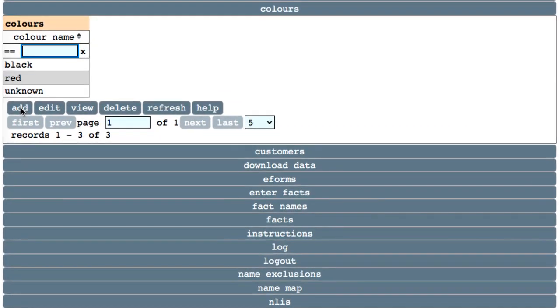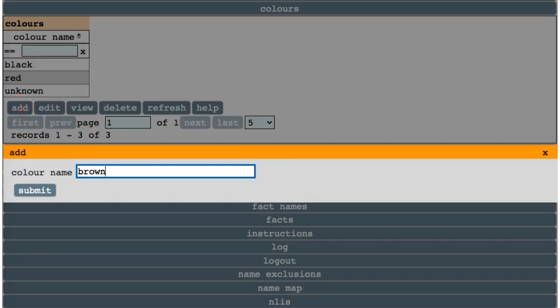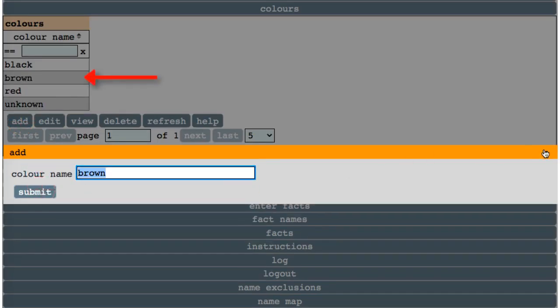Depending on requirements for maintaining data, a grid can have add, edit and delete forms. To submit a form, click the Submit button or press the Enter key. To exit any form, click the X symbol in the top right corner of the form or press the Escape key. The Add form allows you to add data to the grid until you exit the form.